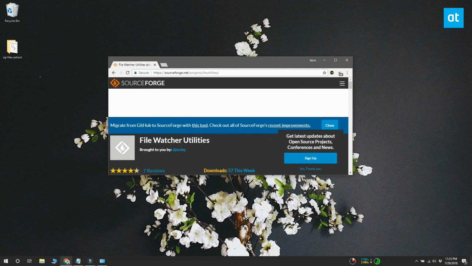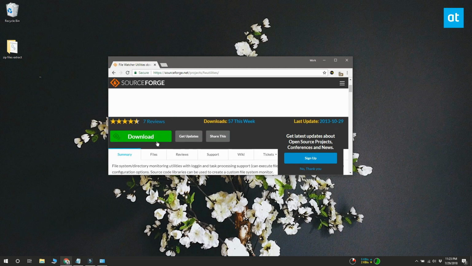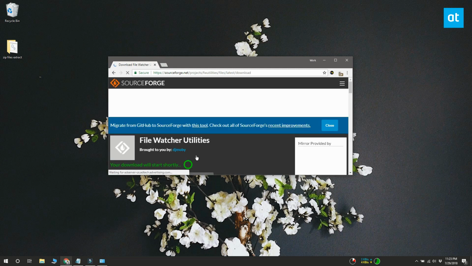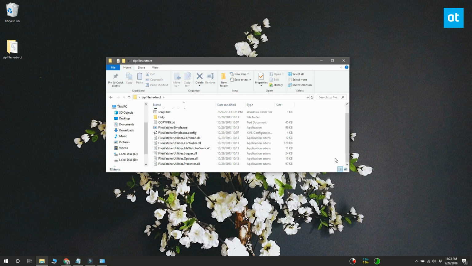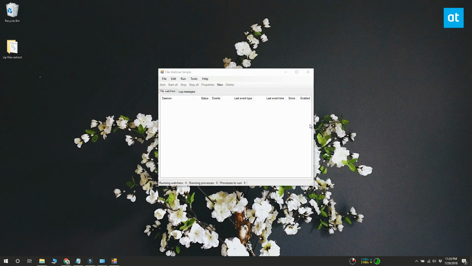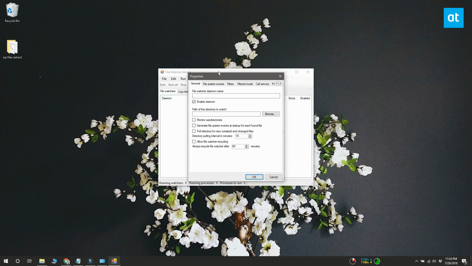Download an app called FileWatcher Utilities. Extract all its files to the same folder that you put the batch file in. Run FileWatcher Utilities and click Ctrl plus N to create a new daemon. Give the daemon a name that tells you what it's for, and in the Browse box, select the folder where you download files to.